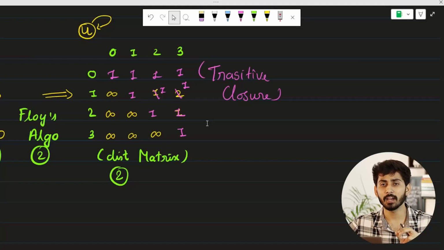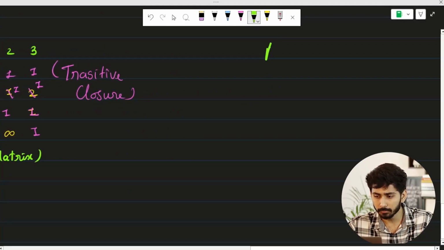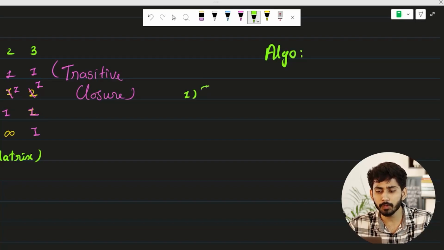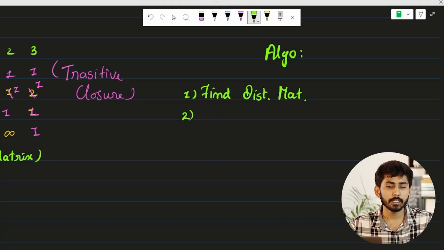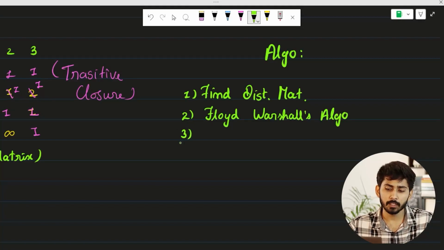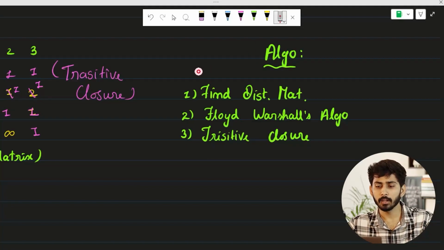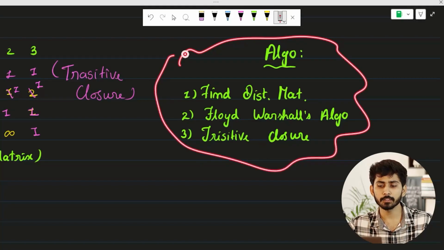And now I'll be mentioning each and every step of the algorithm so that you can implement it in your own language, right? So what are the steps of the algorithm? The first step is to find the distance matrix, right? What is the second step? The second step is to apply Floyd's algorithm. And what is the third step? It is to find the transitive closure, right? So this is the algorithm to find the transitive closure of the graph. I hope you understood each and every step.